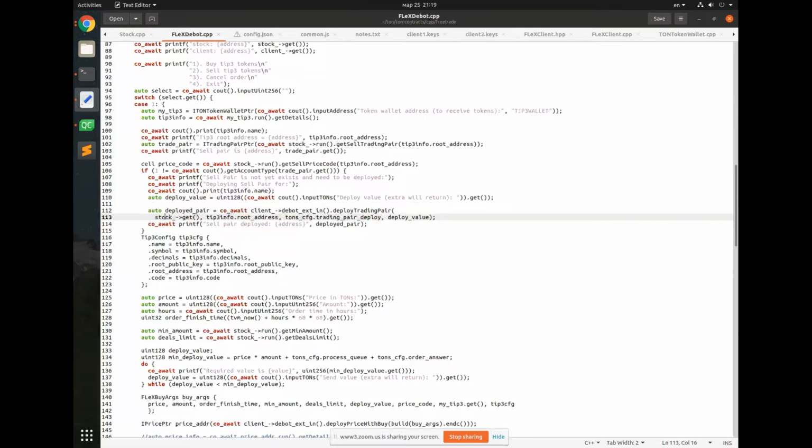You need to provide the stock address, the TIP3 root, and the configuration for trading pair deploy, native funds soon, and specify the deploy value for how much funds you want to spend in deployment of the trading pair. These parameters should be equal to the ones received from the stock exchange contract.